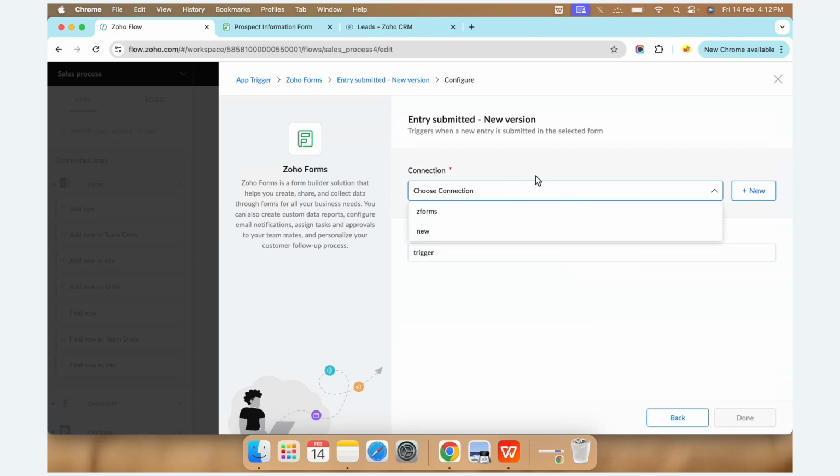So let's see first what a connection is. A connection acts as a bridge that allows Zoho Flow to access your data securely from the app and share it within the other apps. For example, here in our case, we are getting the data from a form. So it helps us to get the data securely from Zoho Forms, and via Zoho Flow, it will send it to all the applications.